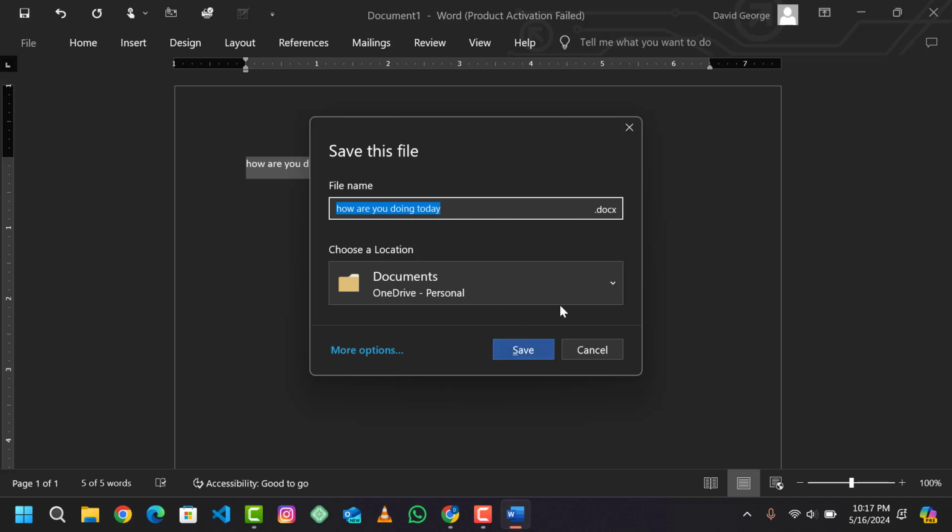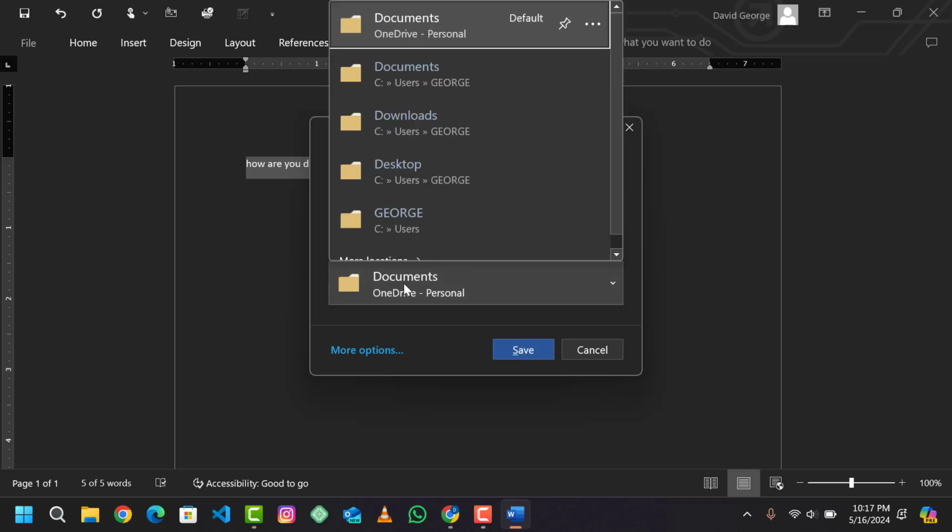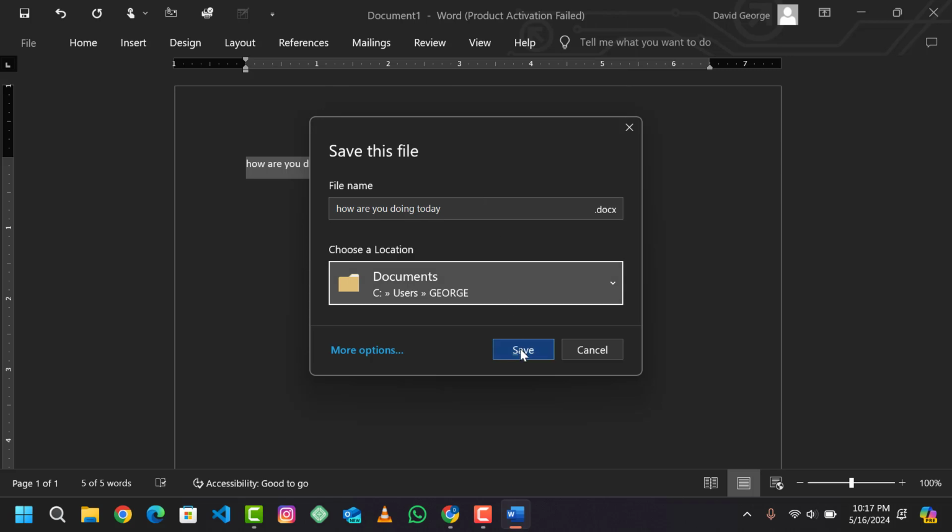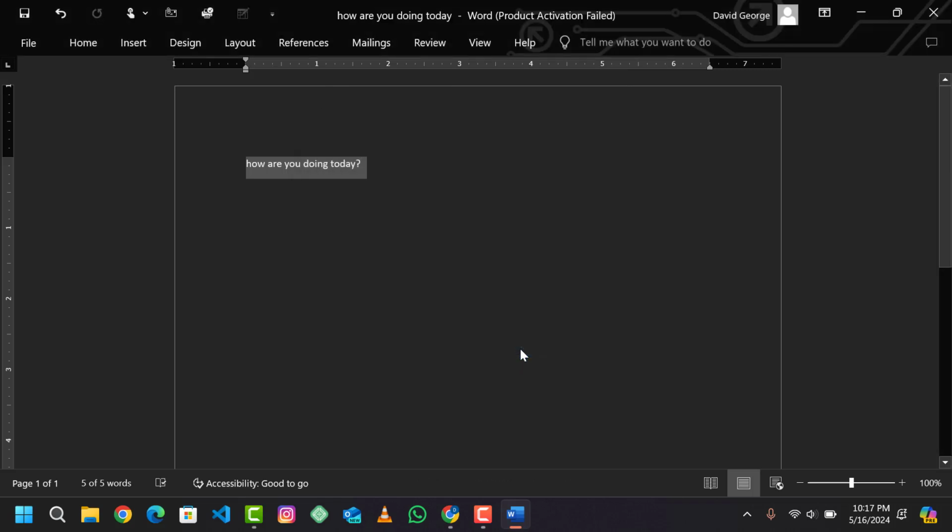But if you notice, it says I can choose a location where my document will be saved. You are seeing OneDrive Personal, which is the Microsoft cloud storage I told you about, right? So let's say I want to save it on my system, then I will just go here and look for where I see documents, and you notice you see user, then you see George. This is not showing OneDrive. So let's say I want to save it in documents. I'll just click on this, then I'll click on save. It means this is now saved to my local computer, not on the cloud storage. Hope you guys understand that, right?